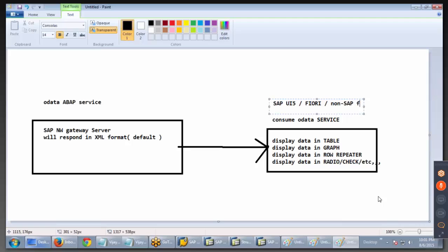Non-SAP front end is also possible, but very rarely, in rare situations, we get that non-SAP front end. Mostly it will be UI5 or Fiori.